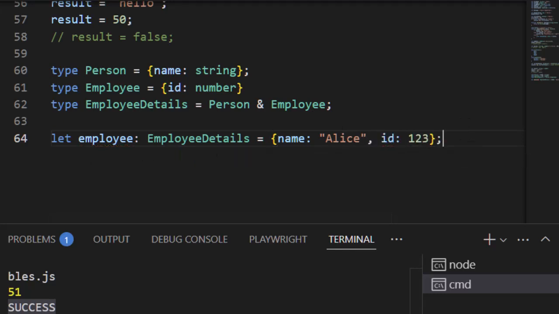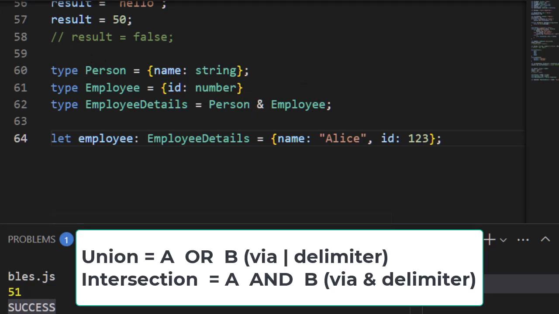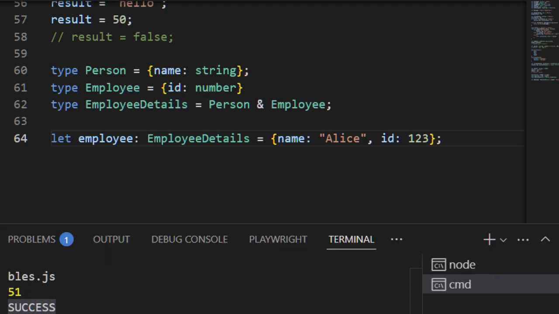So here employeeDetails is a combination of both Person and Employee. So employee must have both a name and an ID. This technique using this AND operator is called intersection types. So fantastic work so far. You have just covered TypeScript's core concepts from basic types to more advanced structures. Up next, we'll dive deeper into TypeScript's powerful features.